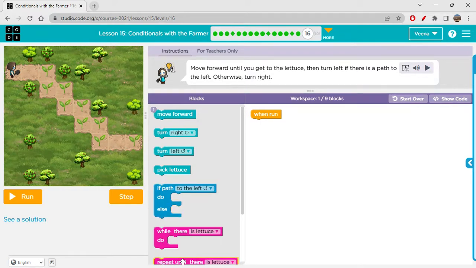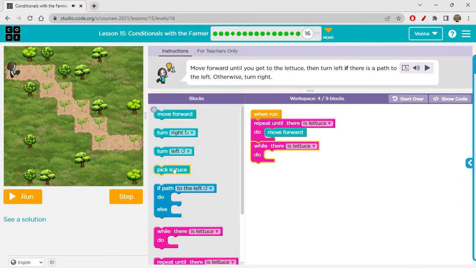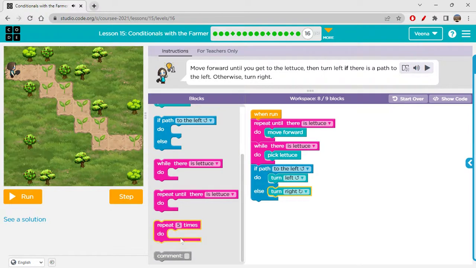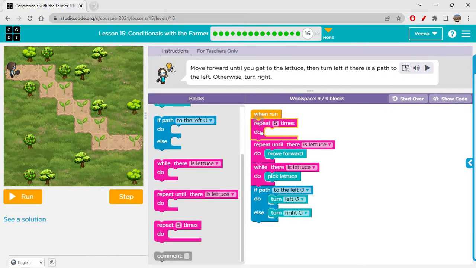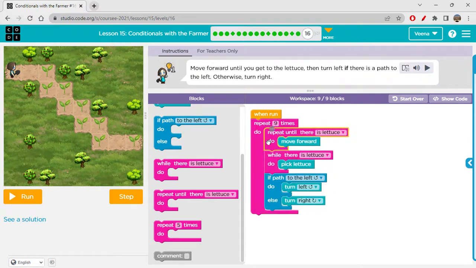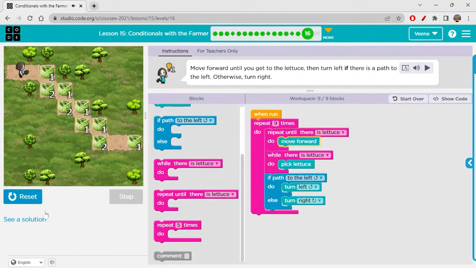Okay. So repeat until there's lettuce. Move forward, right? While there's lettuce, pick it all up. Okay. And then if there's a path towards left, turn left. If not, you just turn right. That's it. This has to be repeated how many times? 1, 2, 3, 4, 5, 6, 7, 8, 9 times. Okay, so 9 times. Just place it all inside this, run it.